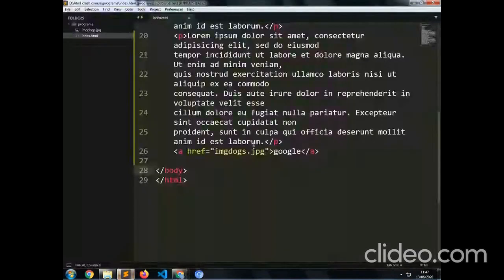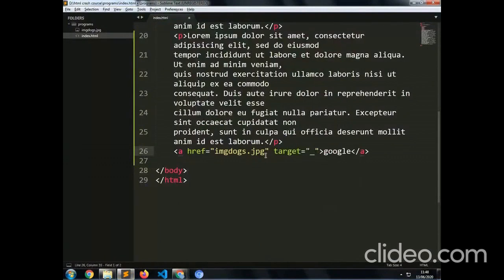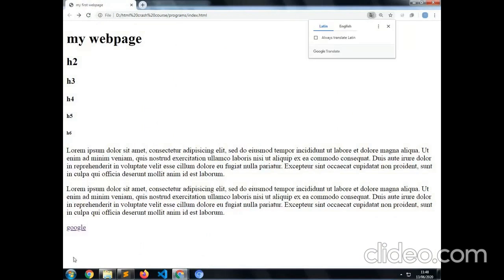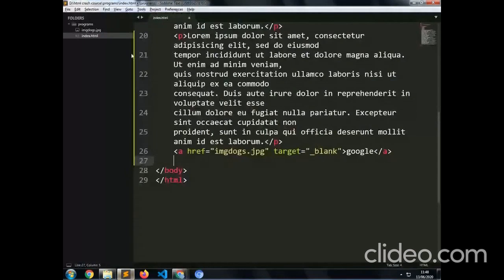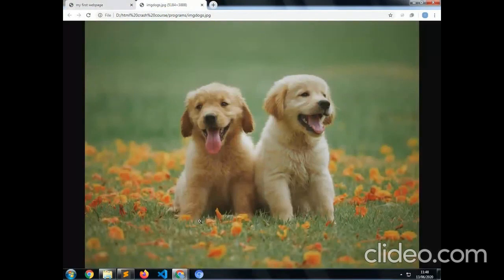So what I can do is make a new attribute. It's known as target. For target, we can give the value _blank. So it redirects the link, which is given here, to a blank page or a new tab. So now we can see. If I save, if I refresh, we are going to a new page, and you're seeing this image, dog image, cute, right?